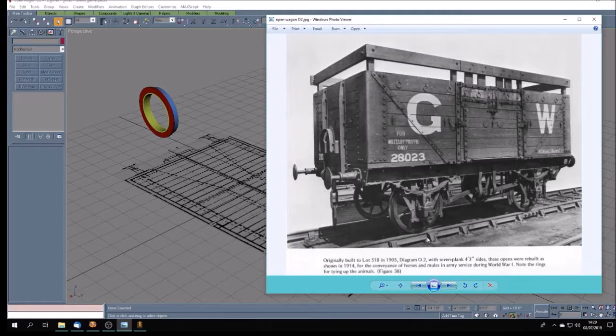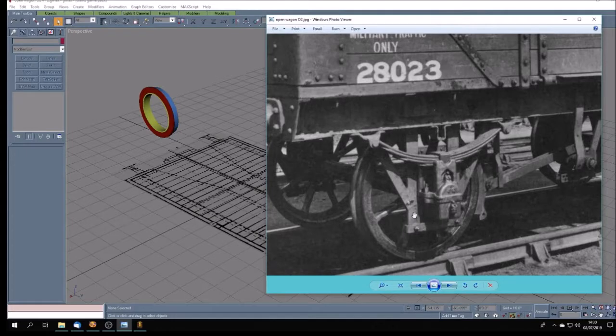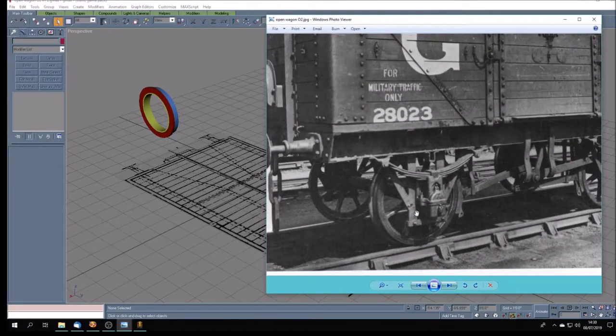This is the picture that I'm using, and just to remind you that this is the wagon altered for use by the military during the First World War. So it has these extra bits up here, planking added here, and some rings for tying the animals up, and this has been moved down. So really I'm using this simply as a guide for the main body of the wagon, but especially for the wheels and the framing and the brake gear. So looking right in, that's what we're going to be looking at.